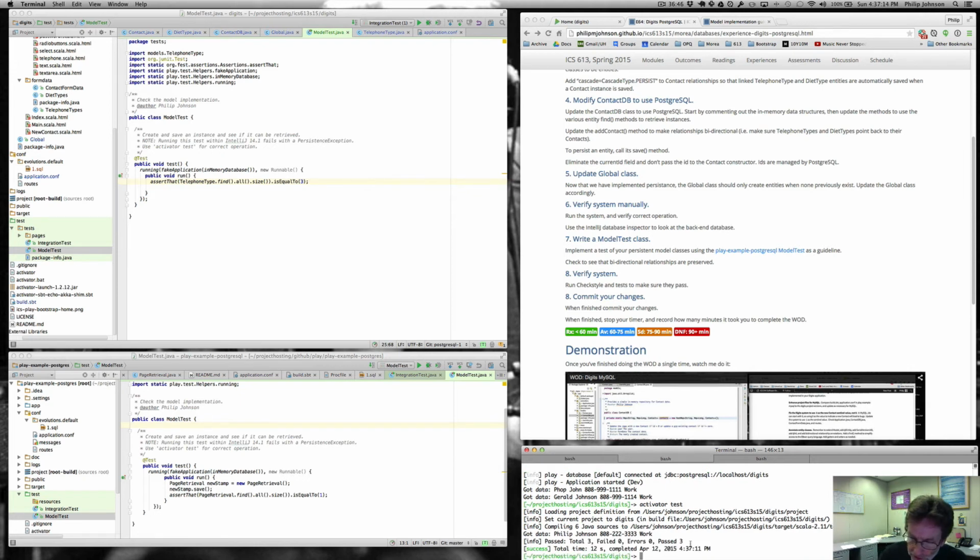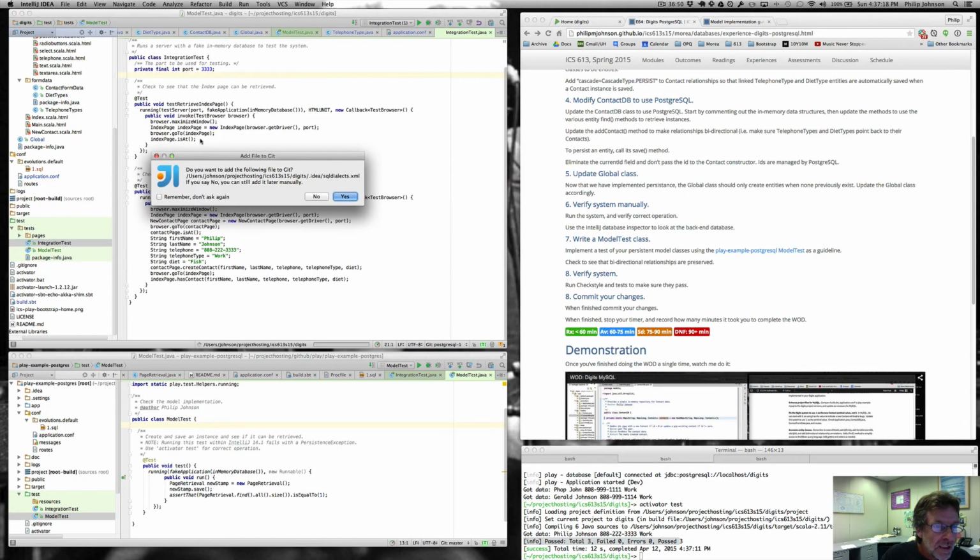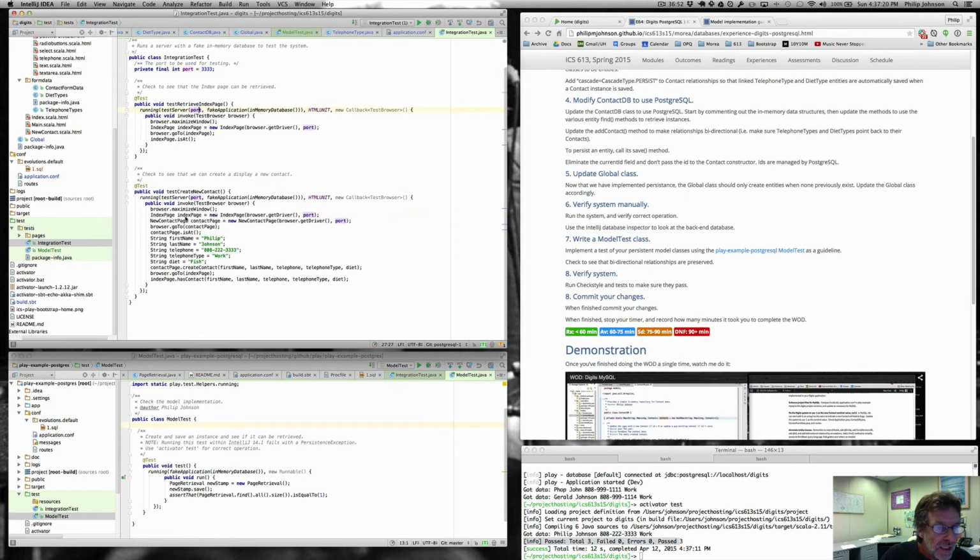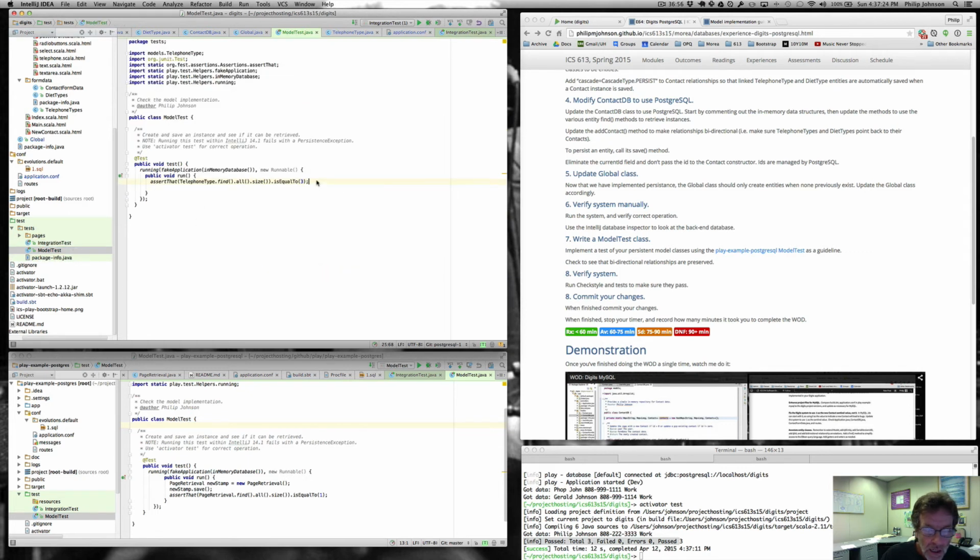Okay, so we have 3 tests now. We passed 3. We can see there were 2 tests in the integration test, and then a model test had 1. So all is good. So what I wanted you to do is to check to see that the bidirectional relationships are preserved. Okay, so how do we do that?